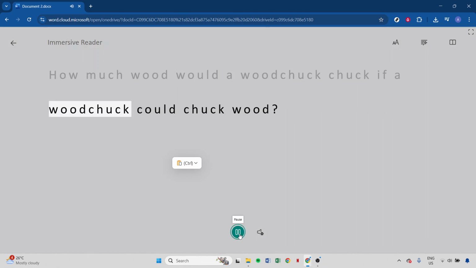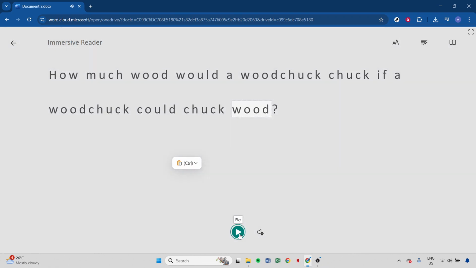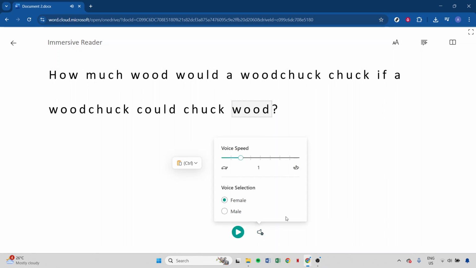As you listen, feel free to experiment with the customizable settings to suit your preferences and needs. You can adjust the voice to find one that you find most pleasant to listen to. This might be a male or female voice, or perhaps a specific accent that helps you focus better. There's also an option to control the reading speed. Whether you prefer a slower pace to catch every word or a faster one to keep you engaged, the choice is yours.